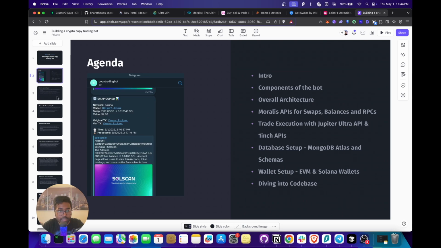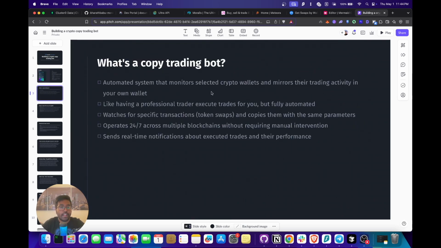So let's go ahead. And as you can see, if you're curious about what exactly a copy trading bot is, it's kind of like basically having a professional trader execute trades for you.